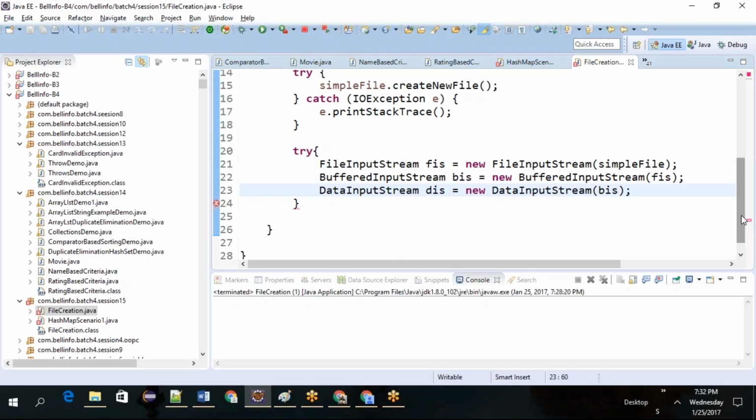So it will be buffered, like it can read one line at a time kind of thing. Then you need to convert that into data, like each word at a time kind of thing. So you are creating these input streams in such a way that you can read data in data fashion rather than bytes fashion. That's all I can say.